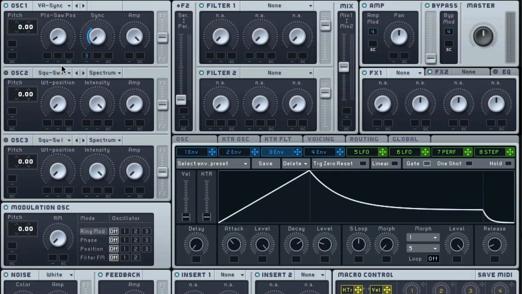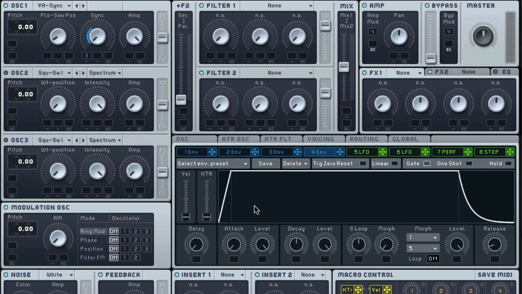I want to play around now with a little bit of a sweet spot in the interaction between envelopes 3 and 4. As I mentioned, I do want to play around with the release setting of my amp envelope, so I'm just going to bring that up a little bit. A little bit more.